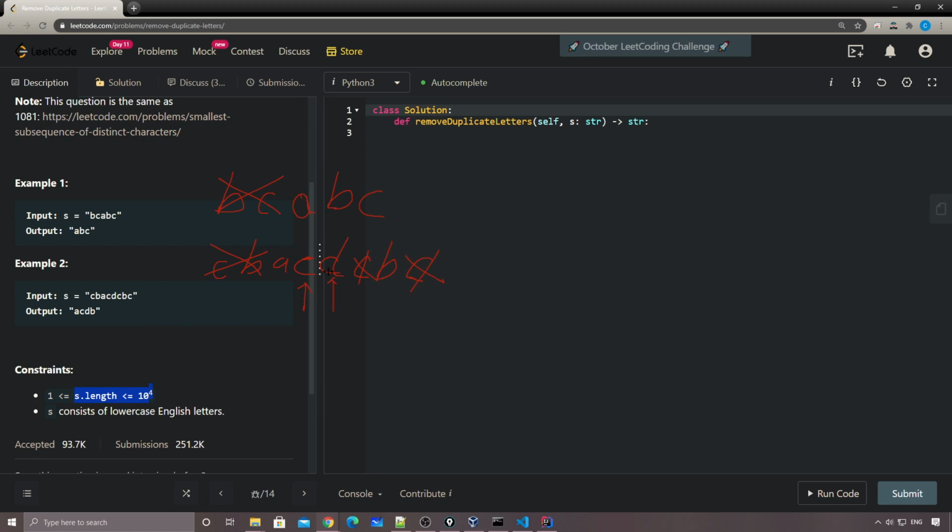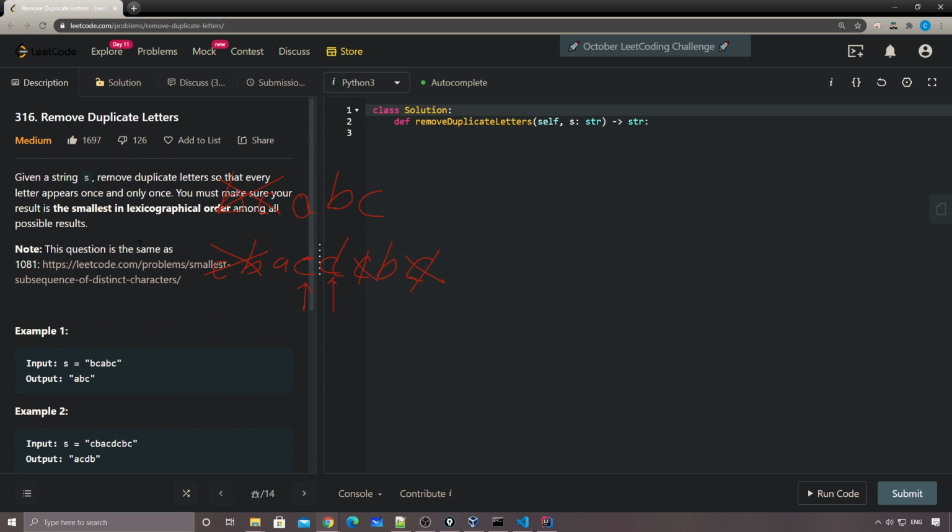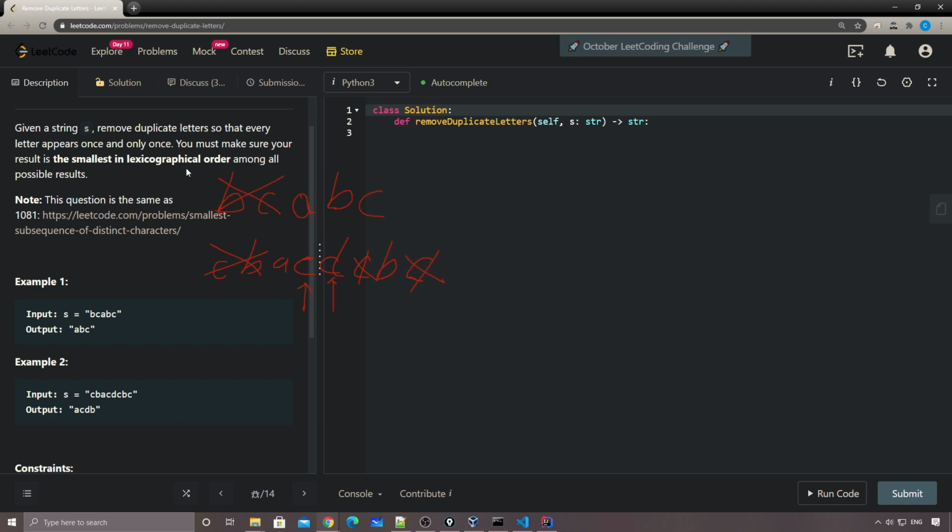Every time you see a string problem like this, asking you to find the smallest or biggest thing, one way of doing this, I'm not sure if we can solve this one with dynamic programming. Probably yes, but for this problem, a better way of solving this is just using a greedy solution, which means greedy plus a stack.